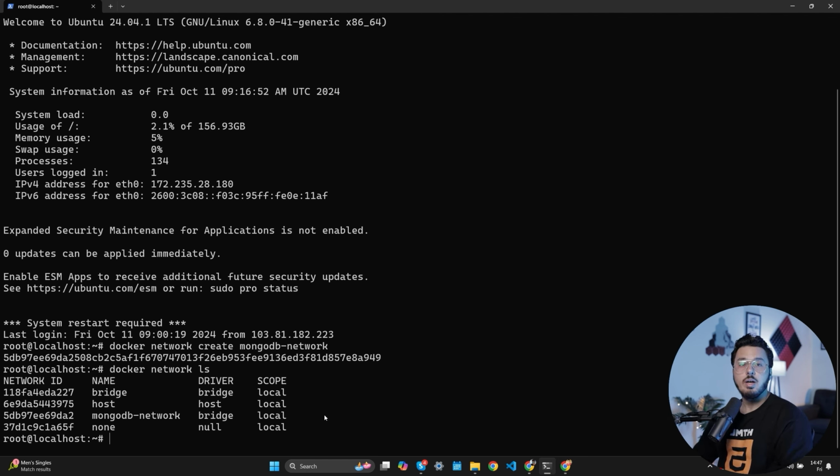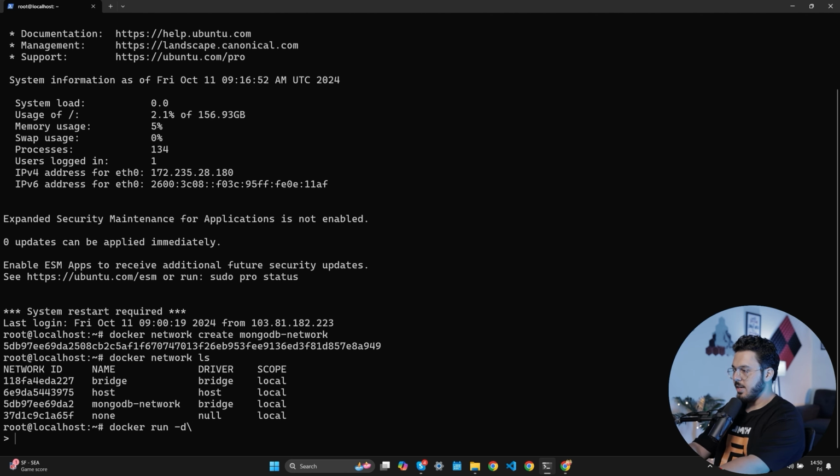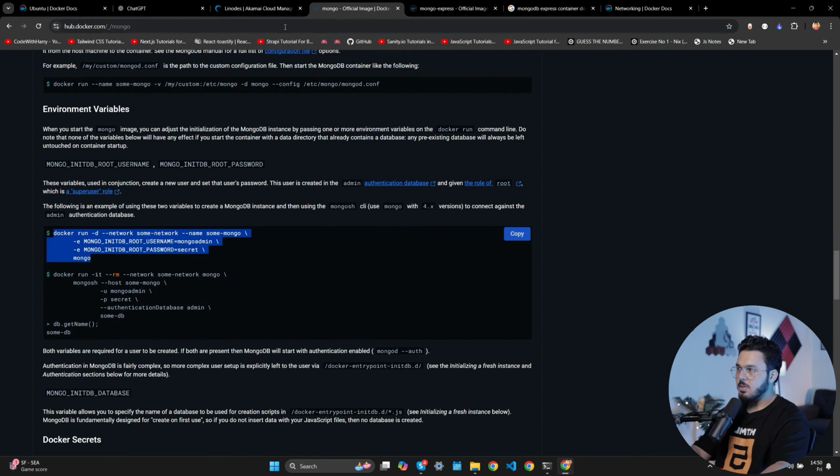Now I'm going to spin up two containers. One will be the Mongo container and the other will be the Mongo Express container, and these two containers will talk to each other. So let's now run the Docker container. I'll say docker run -d, and then we are going to say -p. 27017 is the default port. I'm going to map it to 27017 in the container, and then we are going to set up the environment variables. Let me see what environment variables we have here. So Mongo admin secret, and then we are going to also add the network.